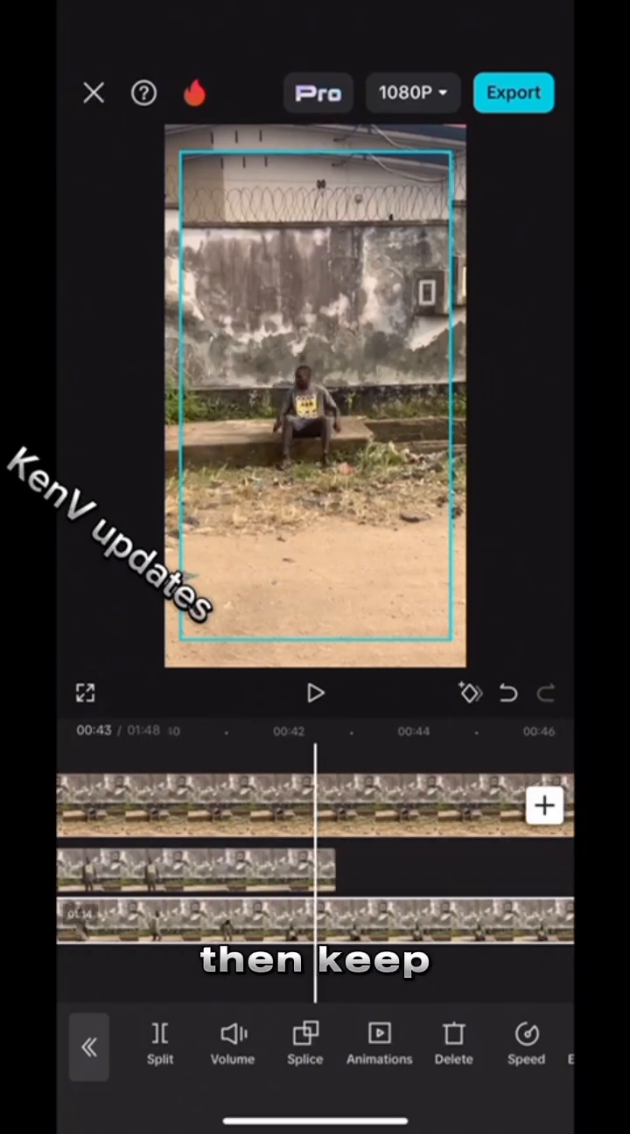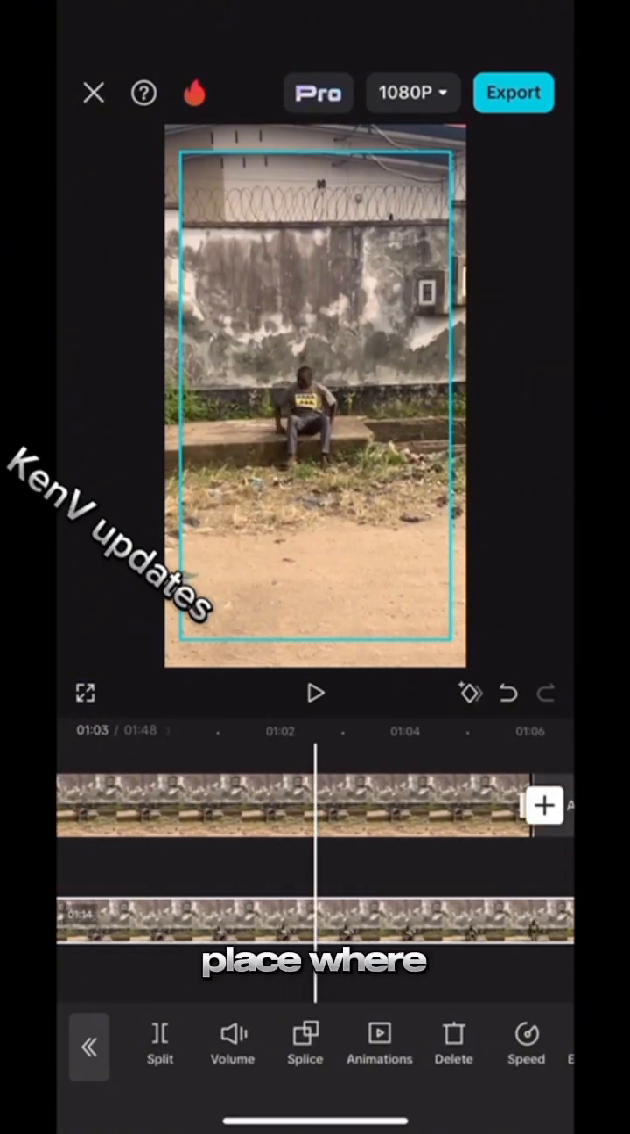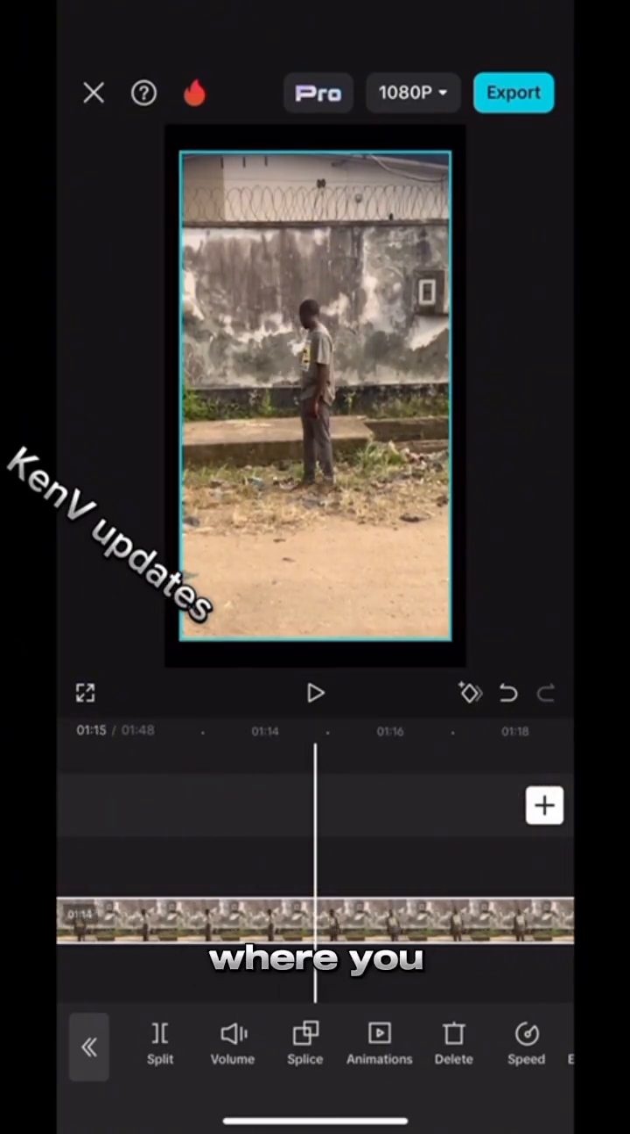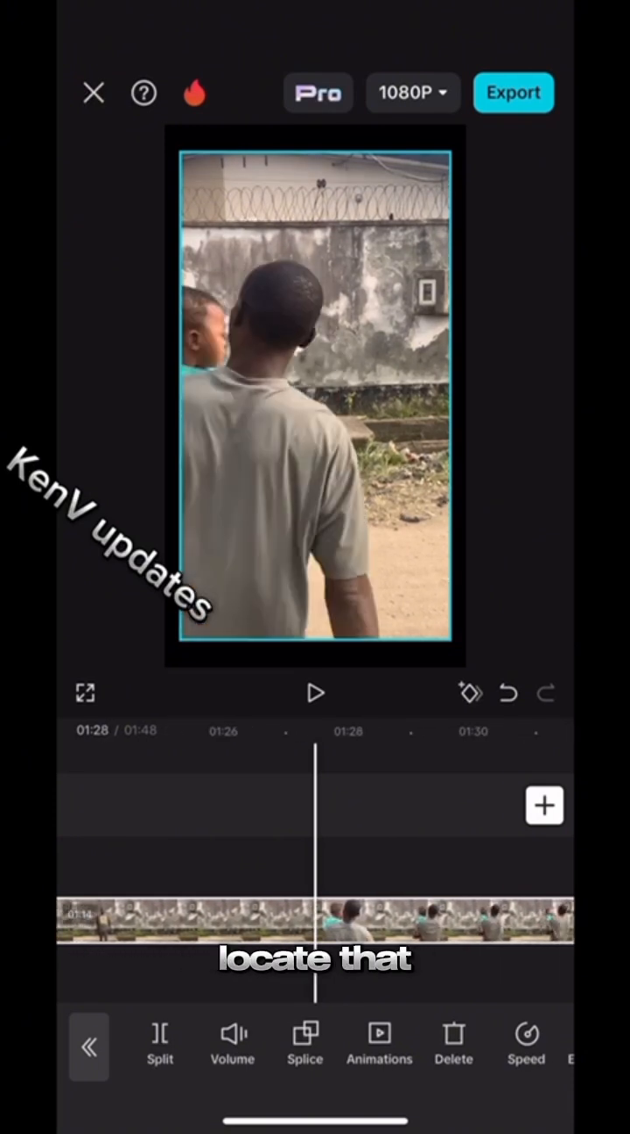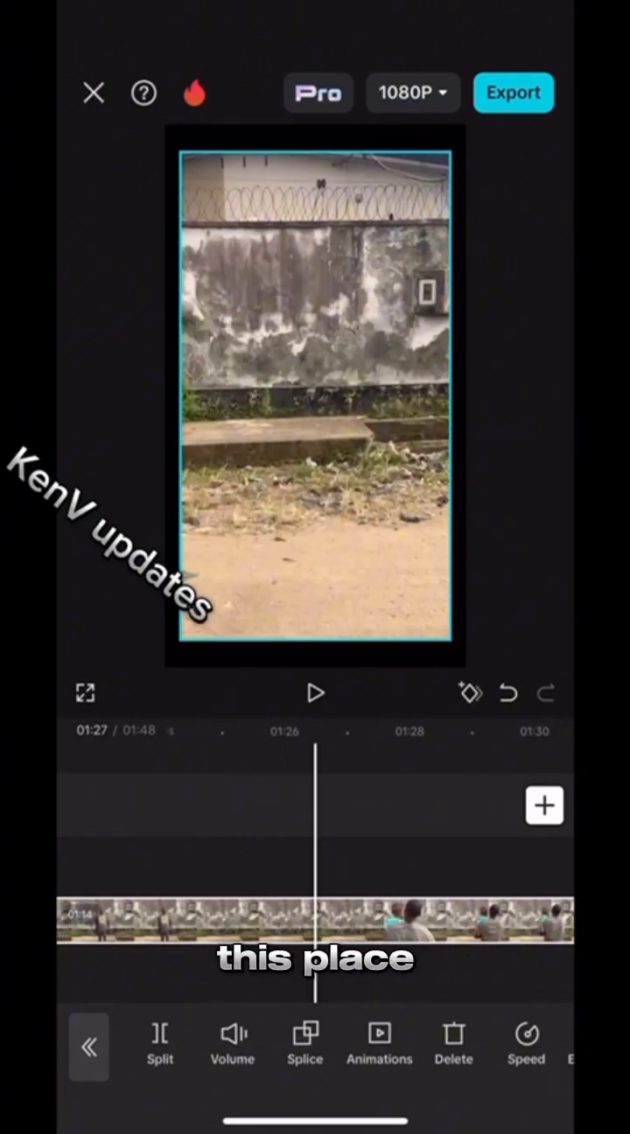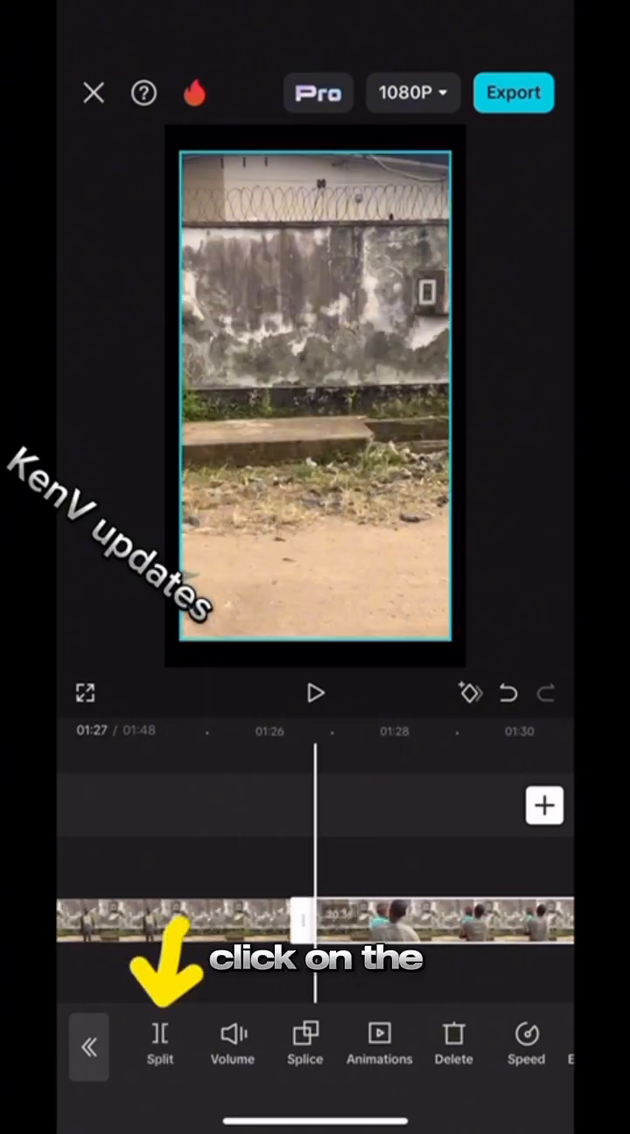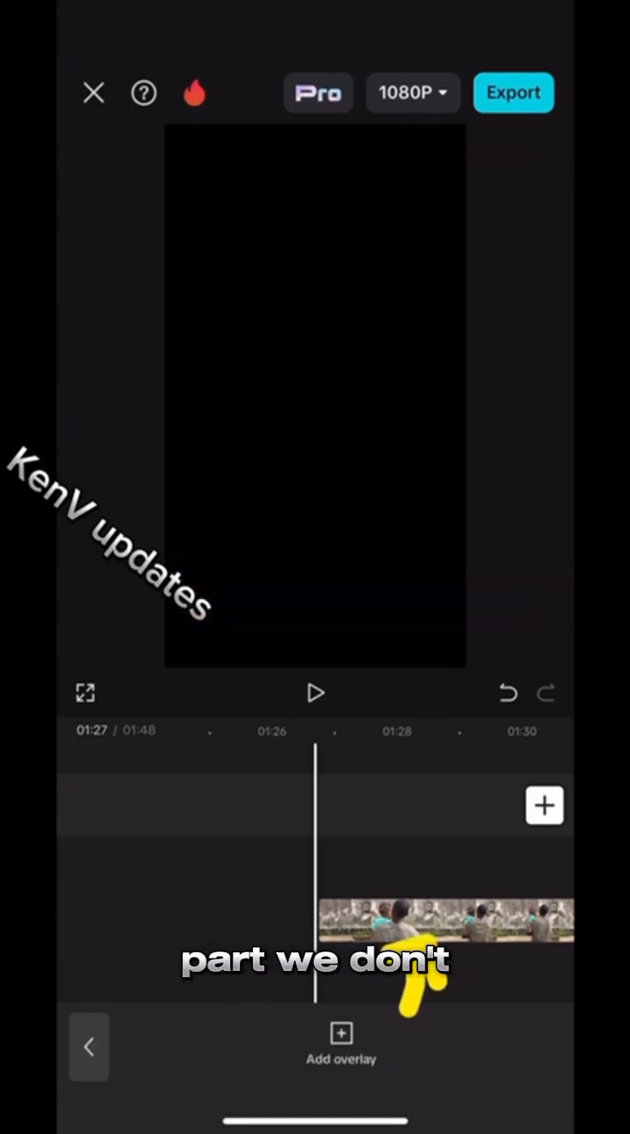Then keep adjusting the video. You want to locate that place where you run in, where you are waving your hand that you should come down. Locate that place. This place. As you are running in, click on the video, make a split, delete this part, we don't need it again.